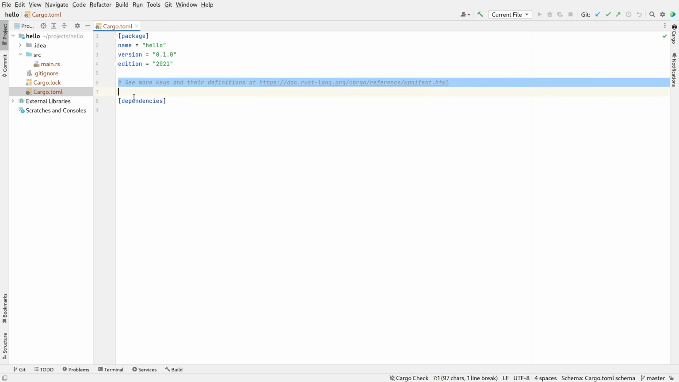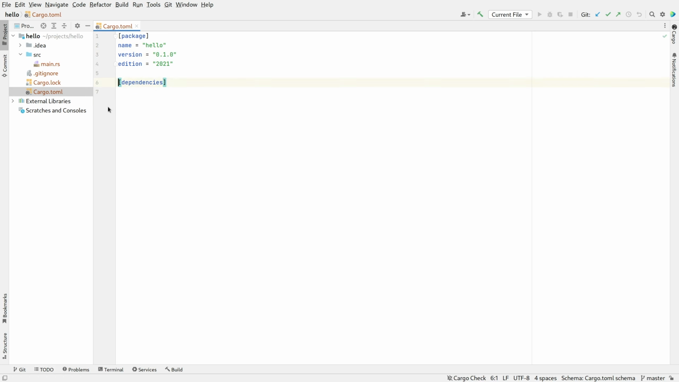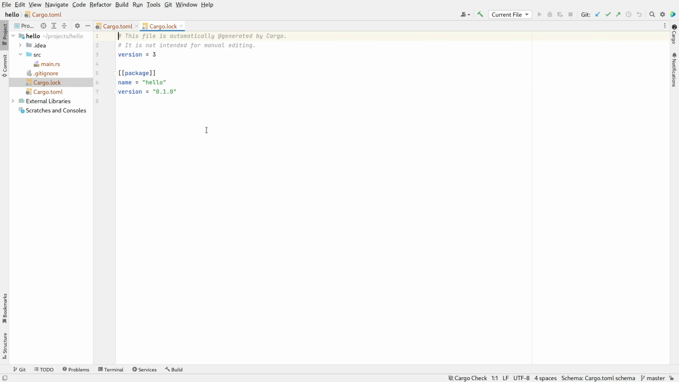I can remove this comment. Then the lock file: once you build, it creates a lock file with the actual version numbers of the packages. So this file is not intended to be edited.